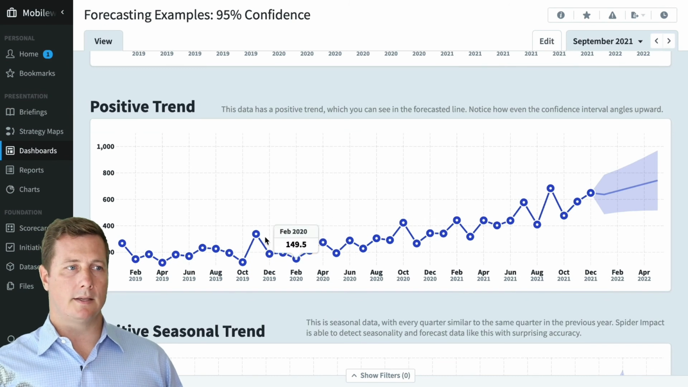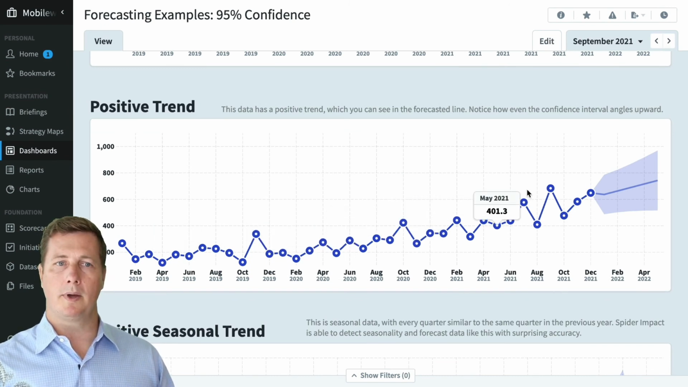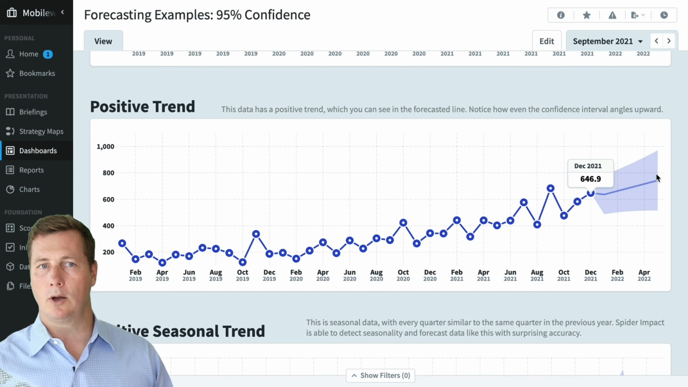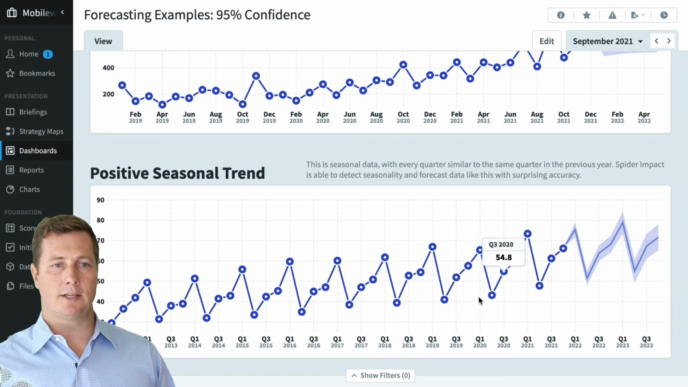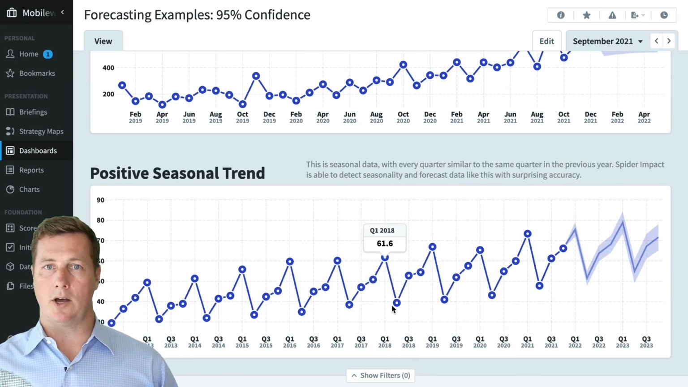Positive trend looks like this. This is data where it's up and down, but generally the algorithm's catching it going up. And this is seasonal trend. This is really interesting. It caught this. Again, this is all on auto.